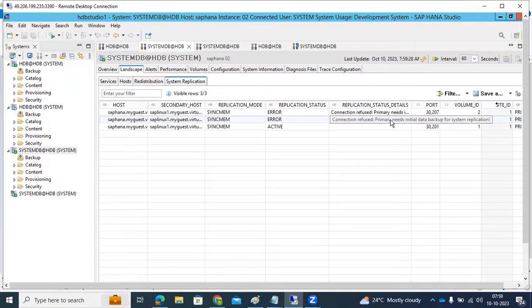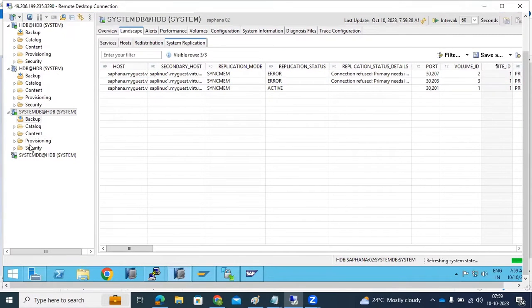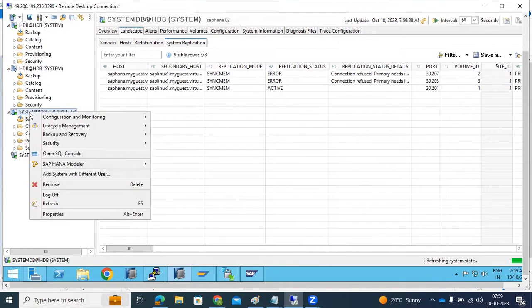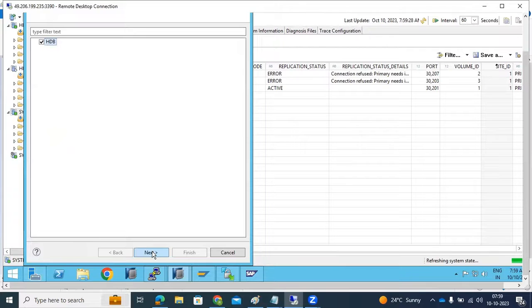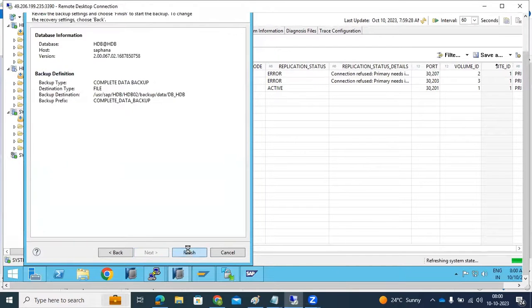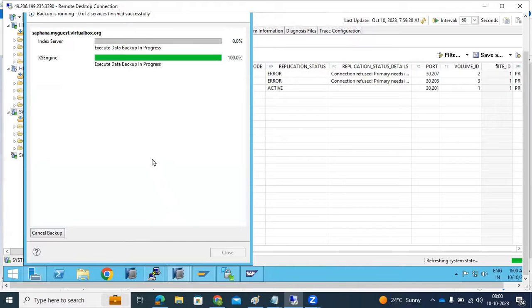So primary needs an initial data backup for the system replication. See here, connection refused. Which means the primary needs the initial data backup for the replication. So we have to take the backup on the primary. That's why it is giving the error. So I'm taking the complete DB backup here, so that the backup data will be moved to your secondary. That's why I'm taking the backup.